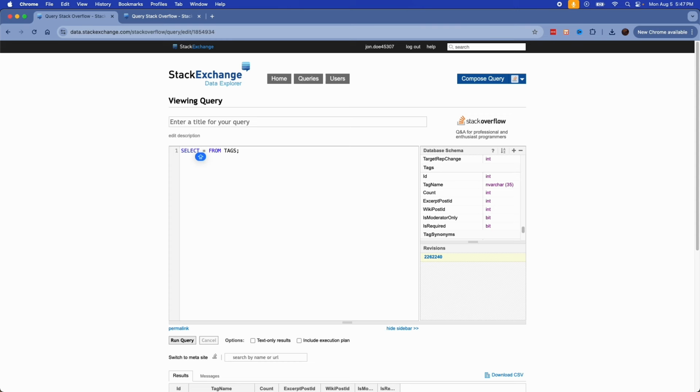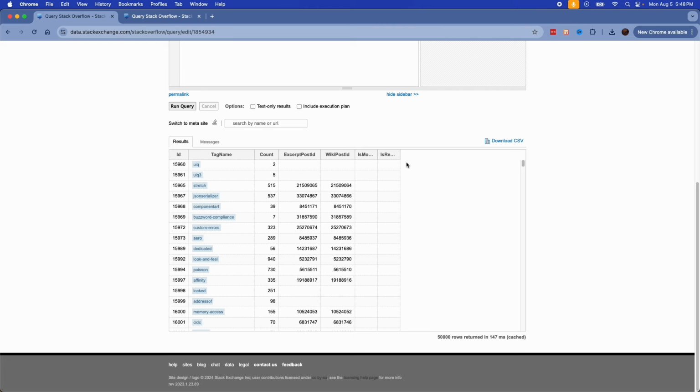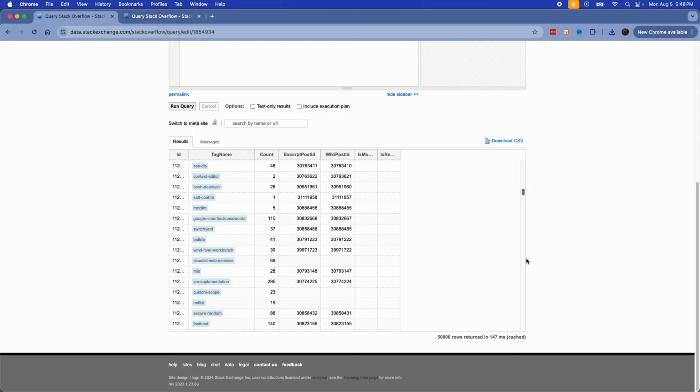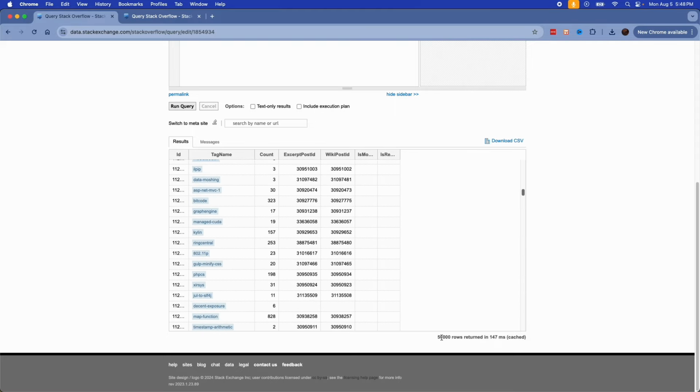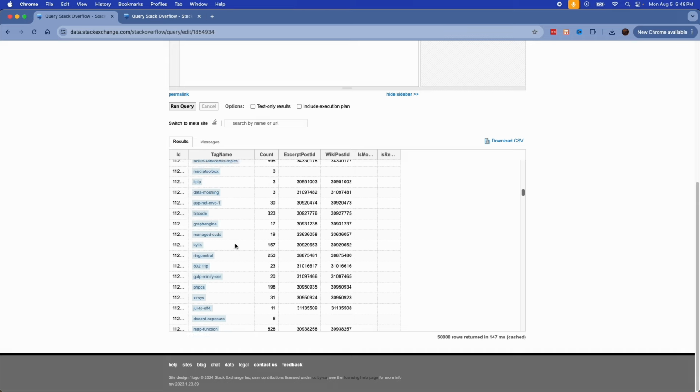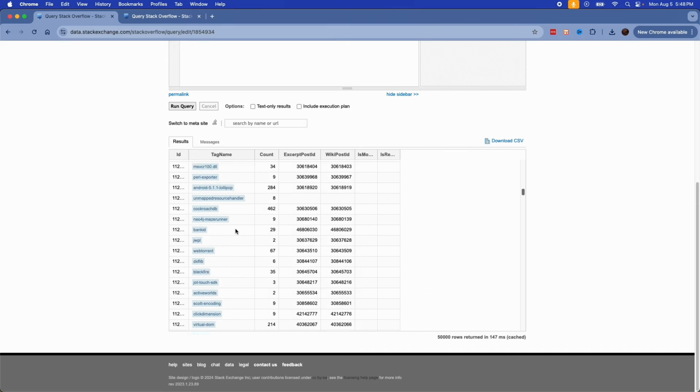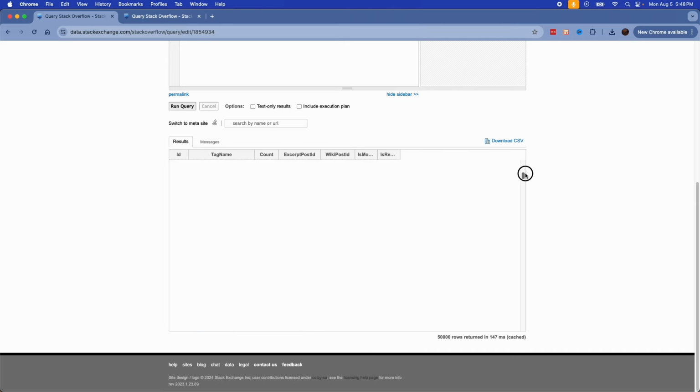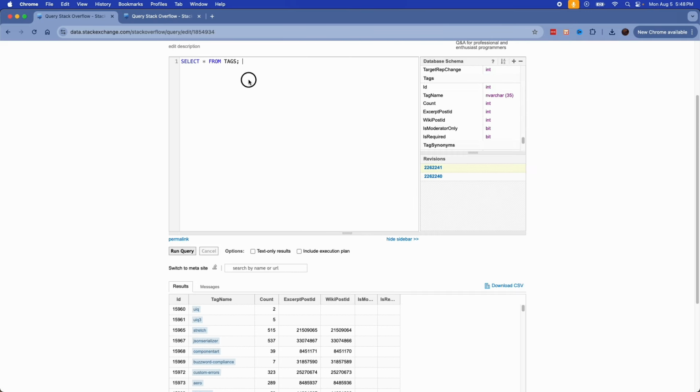If we wanted to select specific columns, we could put ID and tag name, but I'm going to select all of them for now. Let's run this query and see what it returns. Sometimes this can take a minute, that's why I picked a smaller table, but you can see down here in our results, we have all of the tags in about 50,000 rows. So maybe not quite all of the tags, but about 50,000 rows worth of tags in this list. And that is our very first straightforward query.